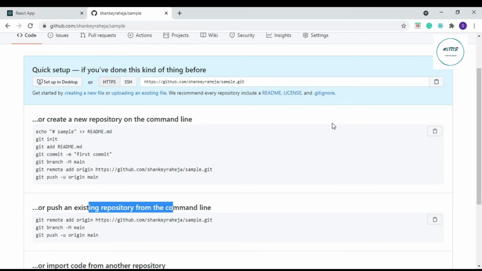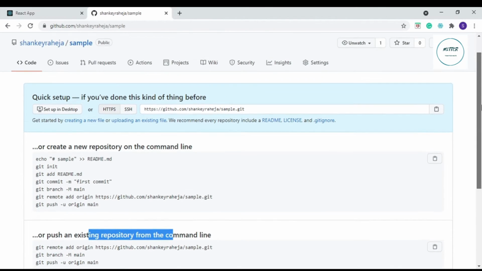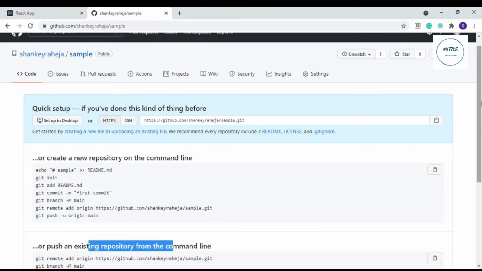But what we are going to do is clone this repository onto our PC, and then we are going to add code to this repository, and then we'll push the code back to the repository so that we are able to see it here online.